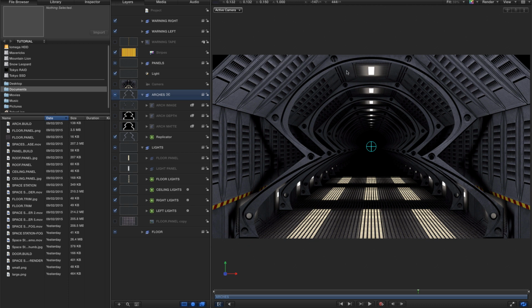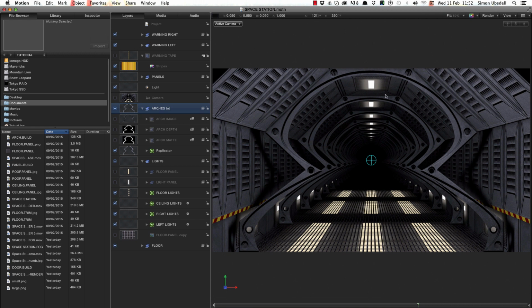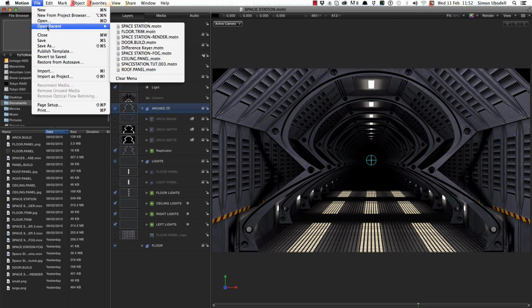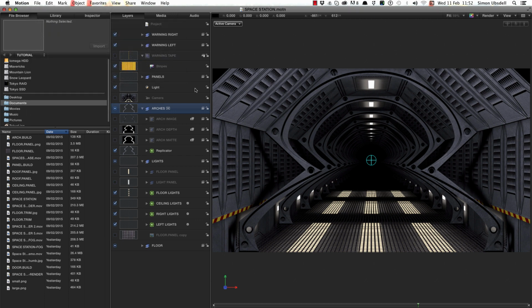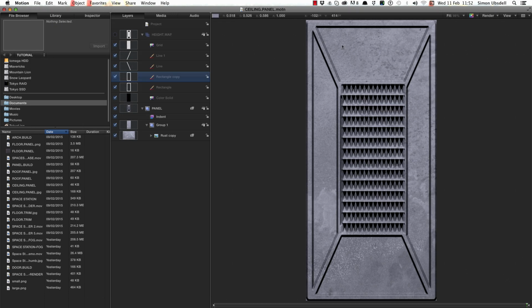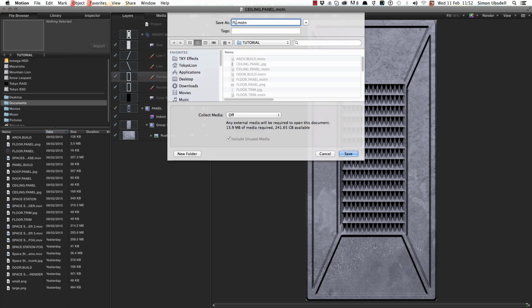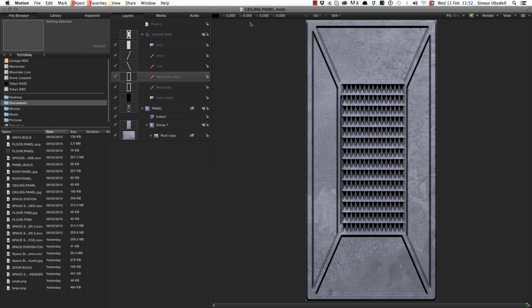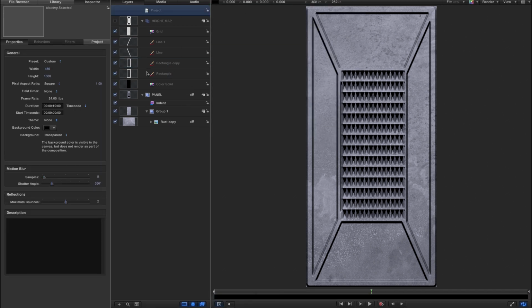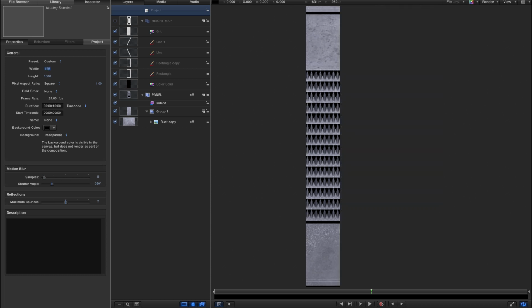So to do that, we're going to go back to our ceiling panel project that we created previously. So I'm going to open up ceiling panel, and remember we had that look. So first of all, let's save this as floor detail, and I want to come to the project properties, so that's Command J, and we want to set a width of 125 and leave the height at 1000.